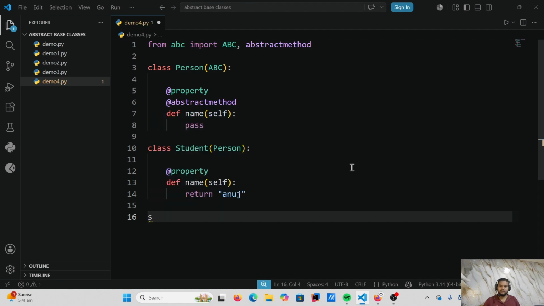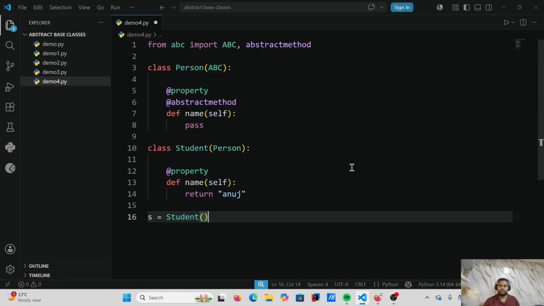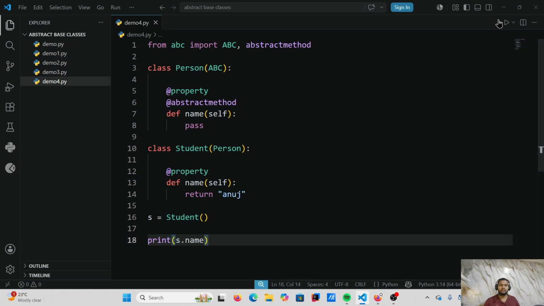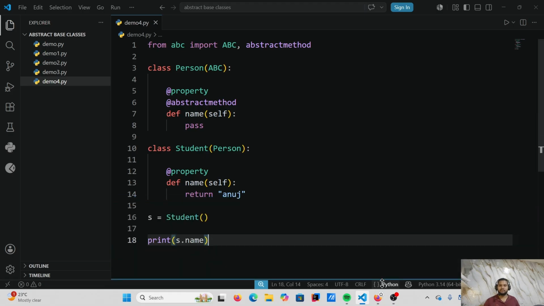After that, create an object. So s = Student(). This is our object of our class, and print s.name as a property. Okay, and now run this. Is this working? Yes. So it will print our property name Anuj of this student. So this is a way to use property also.